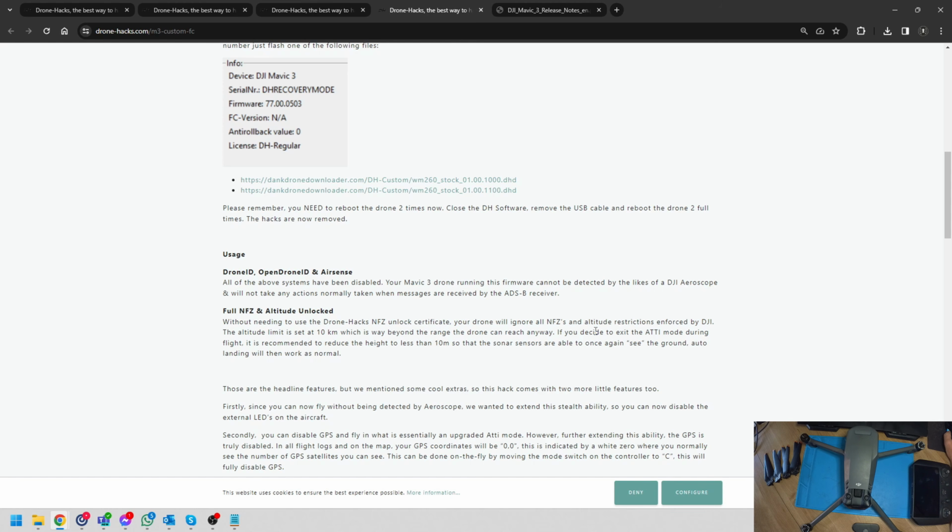But one thing that we want to say is another cool feature they've enabled: if you are going to turn off the GPS, for instance, and you want to fly in ATTI mode, which is a very cool feature, they do recommend that you drop the drone down to about 10 meters so that the sensors on the bottom of the drone can detect the ground again, and then you can work from there. There's another cool feature they've got as well: they have now given you the option to go into complete stealth mode.